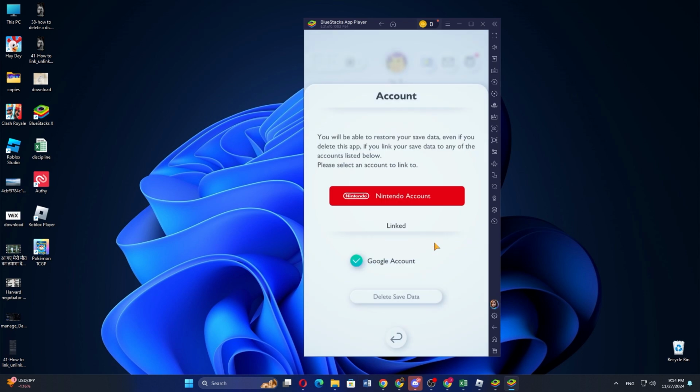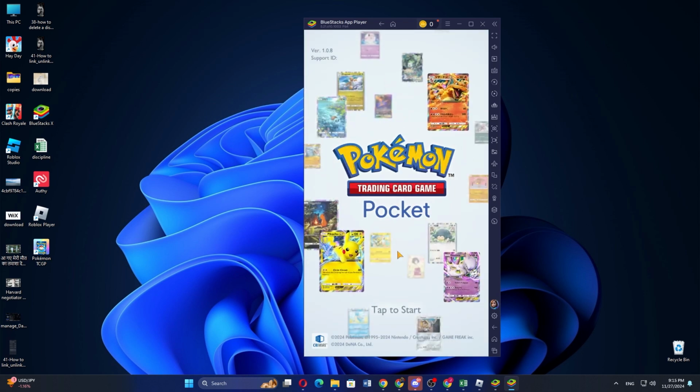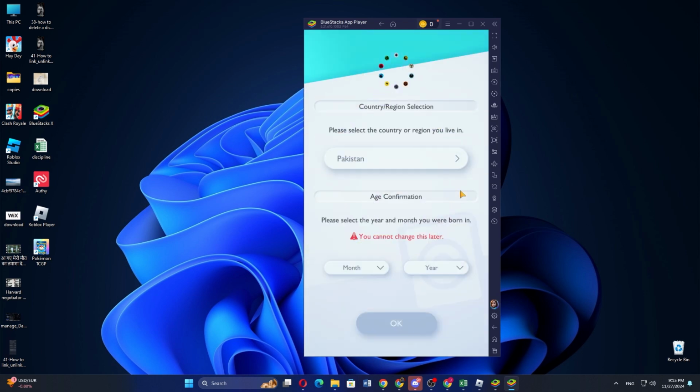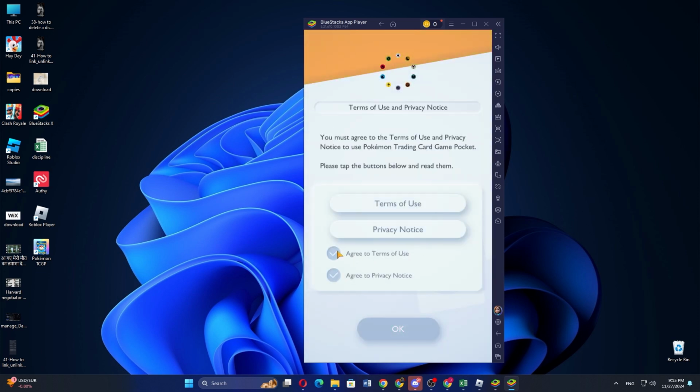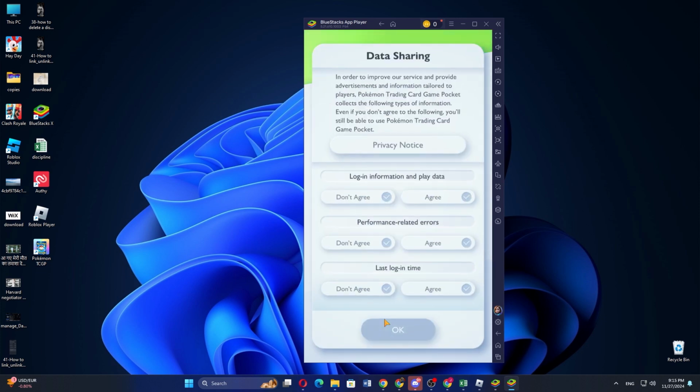Next, it will start your new game and you can tap on Start. To create a new account, choose your country name and select the month and year of your birth. Then, hit the OK button and accept the terms of use and privacy notice after reading them carefully.